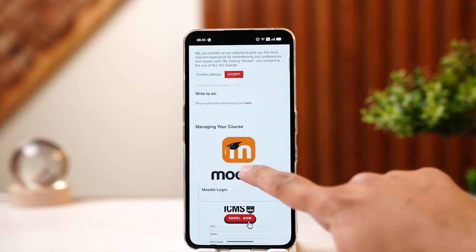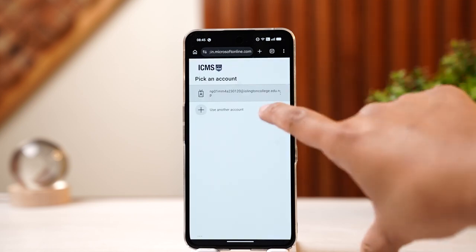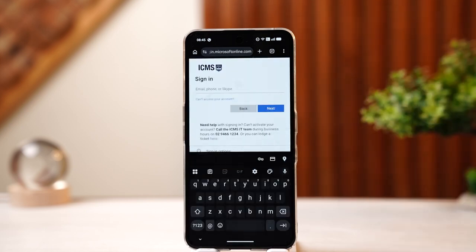Scroll down to find Moodle and then tap on Moodle. If you're already logged in with a Microsoft account, you'll have to hit use another account and then enter your email, hit next and enter your password to log into your account. These credentials should be sent to you in your email by your college or university. You must also follow the instructions in the same email to activate your account and set your password.